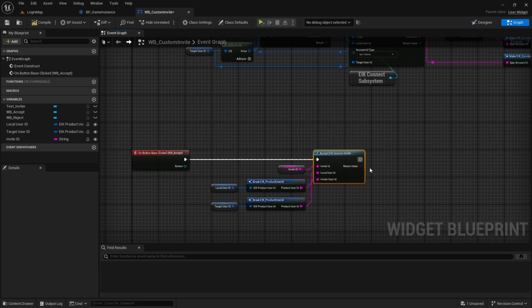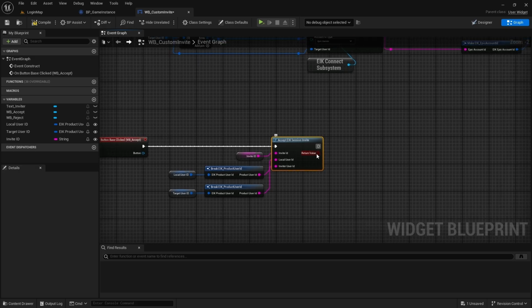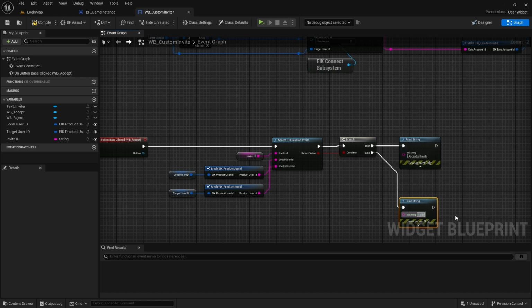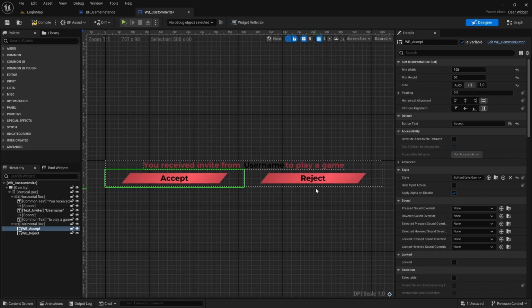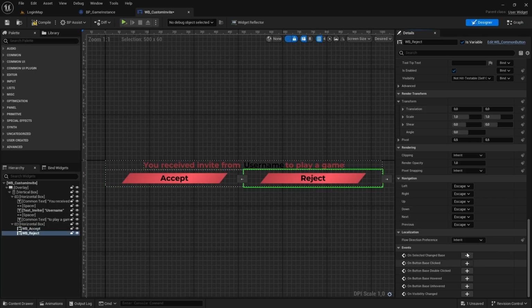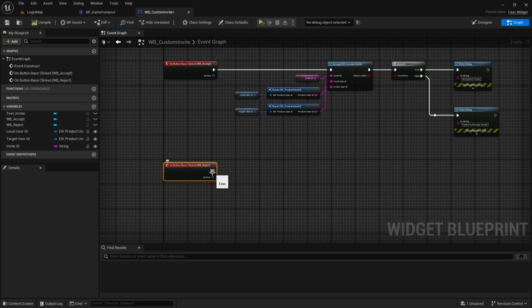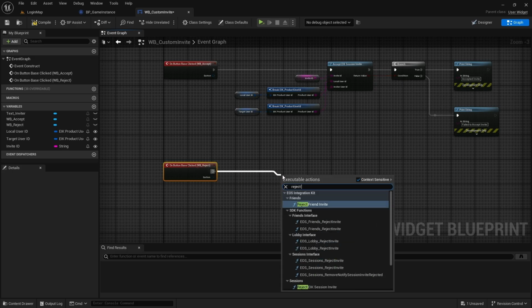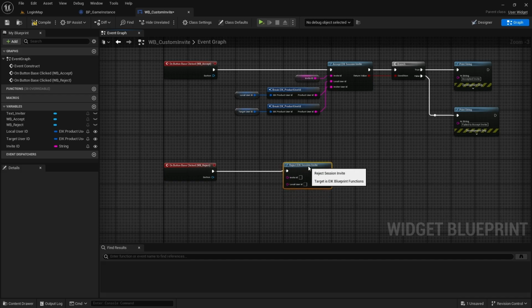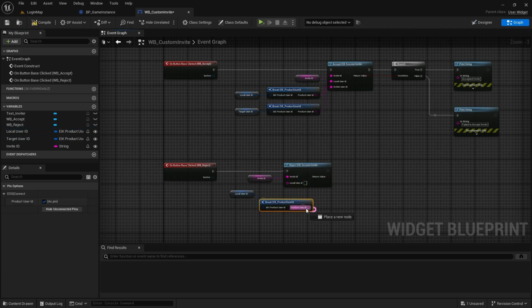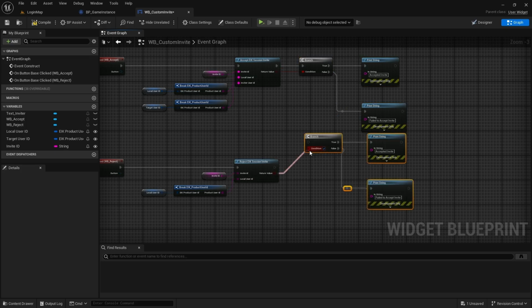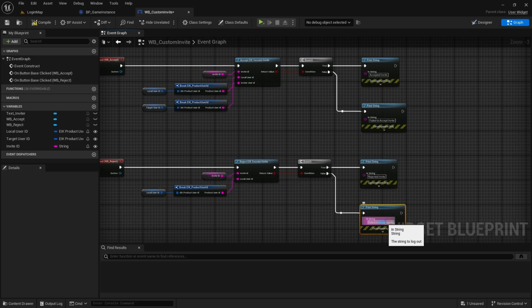And that's it for that. Compared to EOS SDK implementations, it's a breeze. I personally will add debug prints just to know if all works. Now add reject button. Here we add another EIK node called reject EIK session invite. Connect invite ID and local user ID for inputs. I'll copy and edit the debug prints from the previous button.